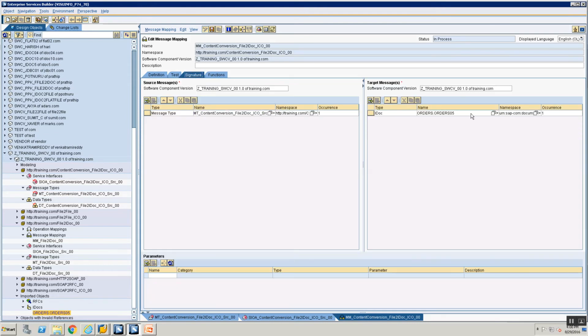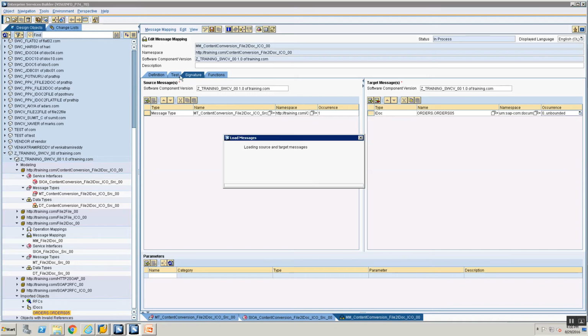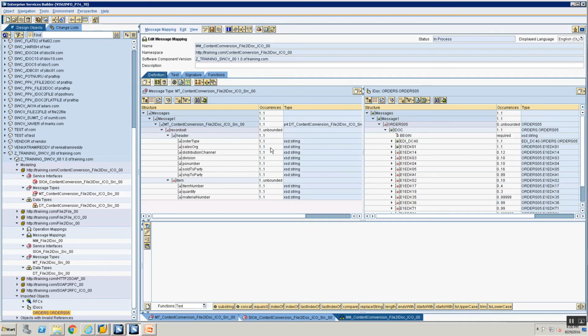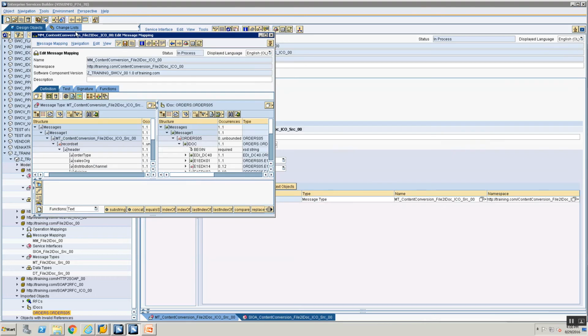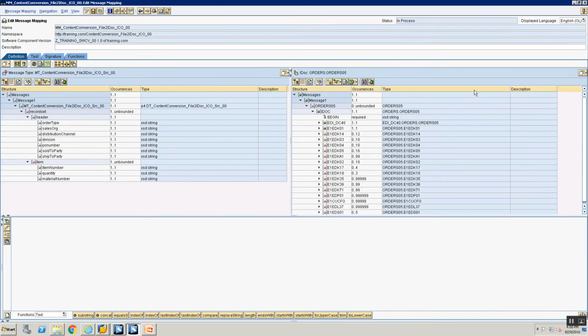Now go into the signature tab. The occurrence of the IDOC has to change from 1 to 0 to unbounded, and the reason is because your input file will have multiple IDOCs. Okay. So now let's go ahead and build this mapping. So this is what you see here. Now you see you have multiple messages tagged. So let's go ahead and build this mapping.